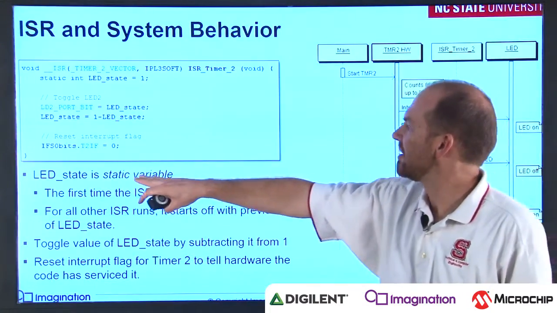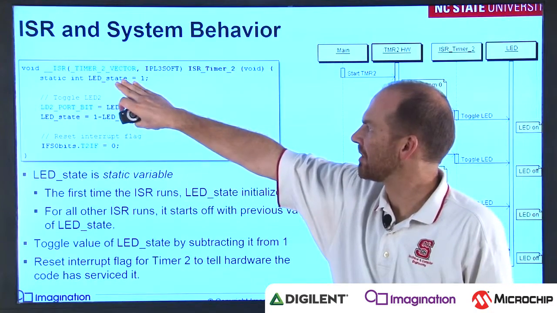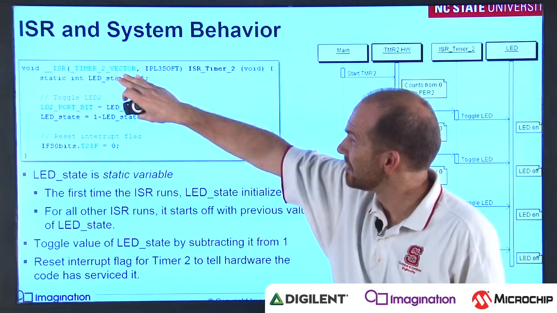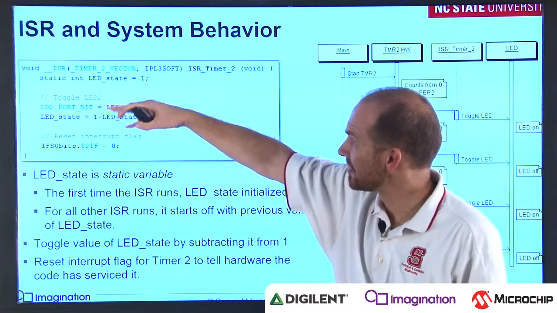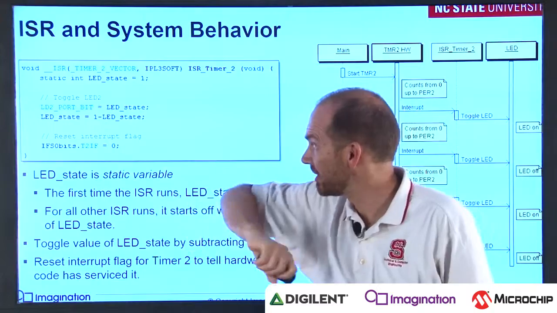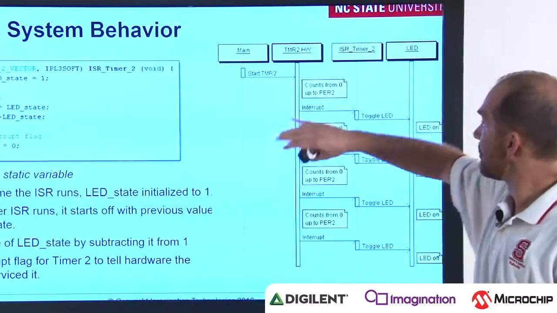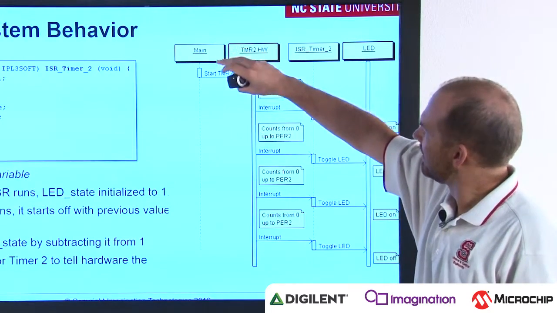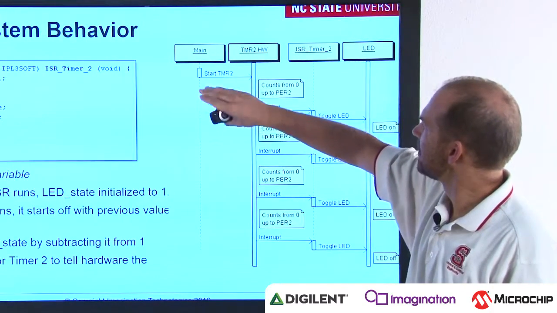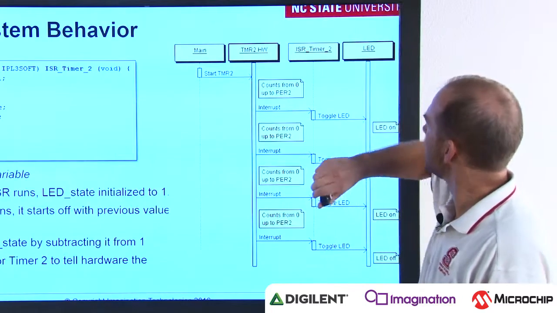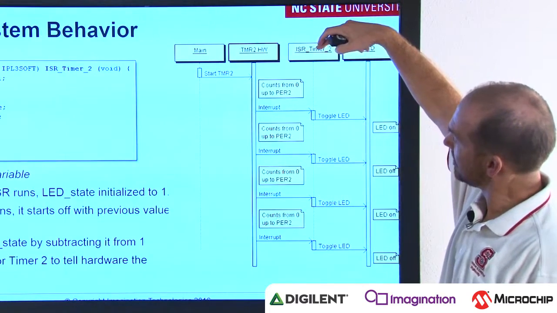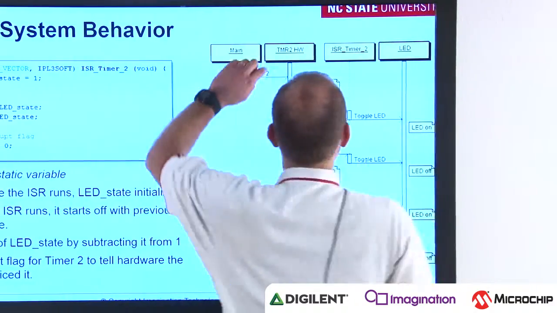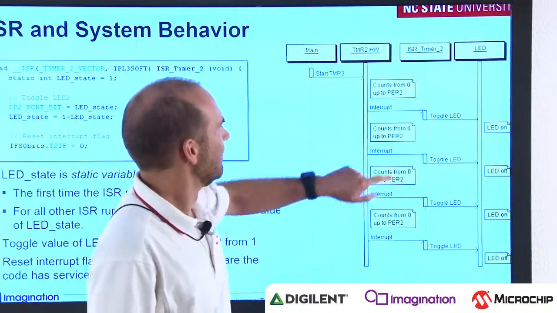Here we introduce the idea of a static variable. So that's a variable that retains its value from one call to the function or the interrupt service routine to the next, but it's not visible outside. And we also show the concept of a sequence diagram where we have various actors. In this case, we have software, the main function, and the interrupt service routine for timer 2. And we also have hardware with the timer 2 peripheral and the LED.